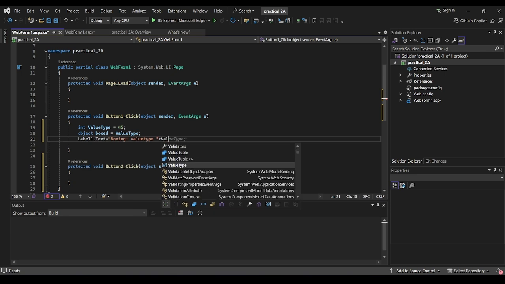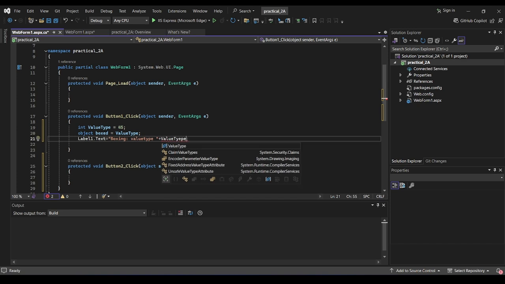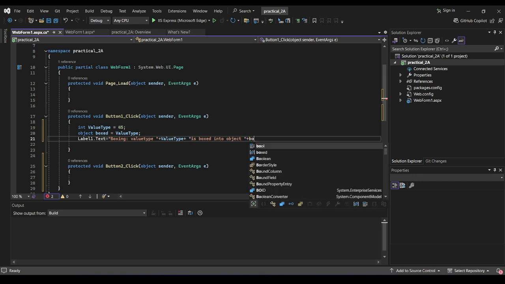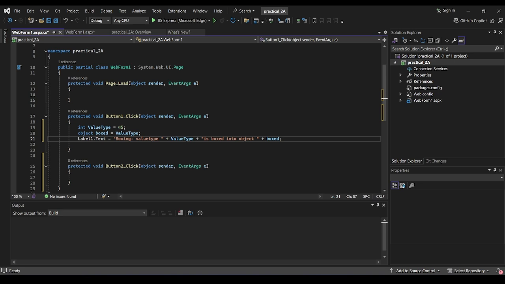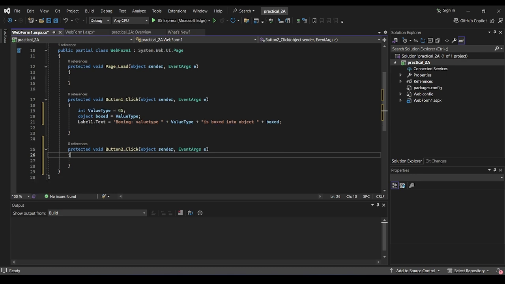We'll display our value. So this will display like boxing: value type 45 is boxed into object 45, because this 45 value is stored in the boxed variable.